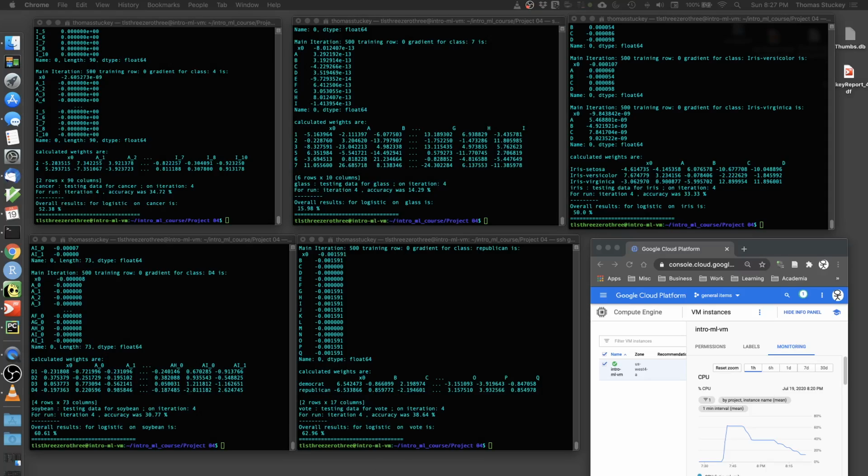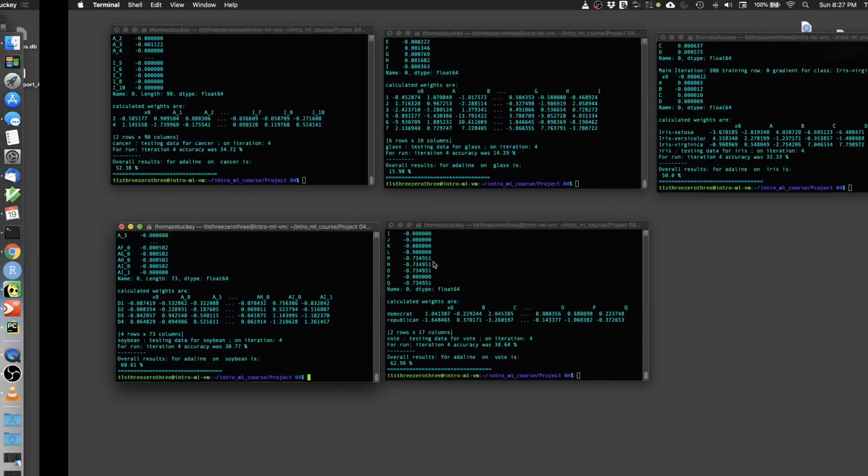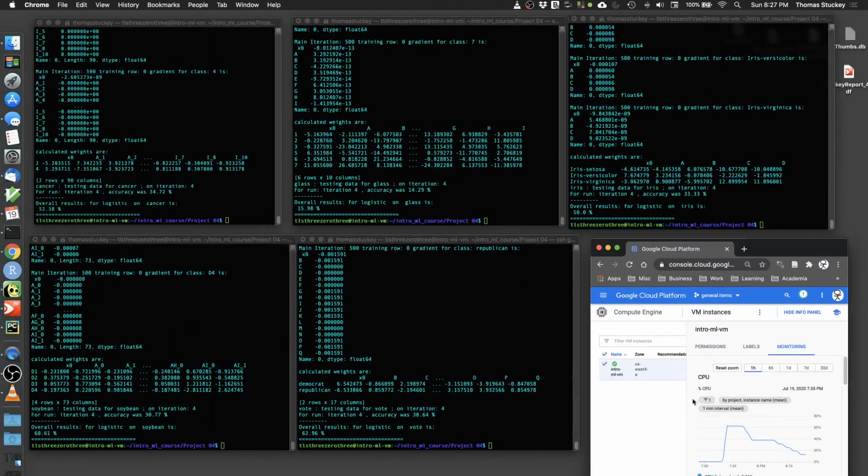Okay, and we're back, and we see everything is completed here across both of the logistic and the Adaline. Here's the status update on the GCP. Again, this was just something I used because I need a little bit more horsepower. I went with 16 virtual CPUs and about 120 gig of RAM.